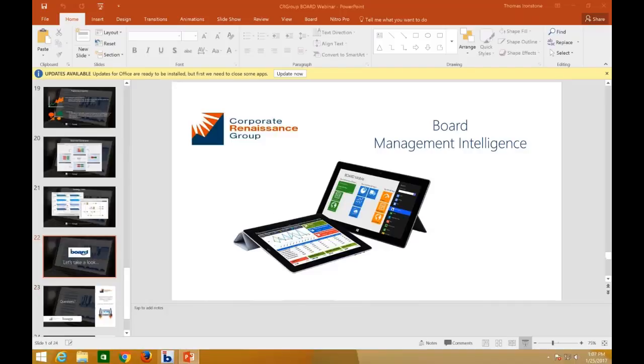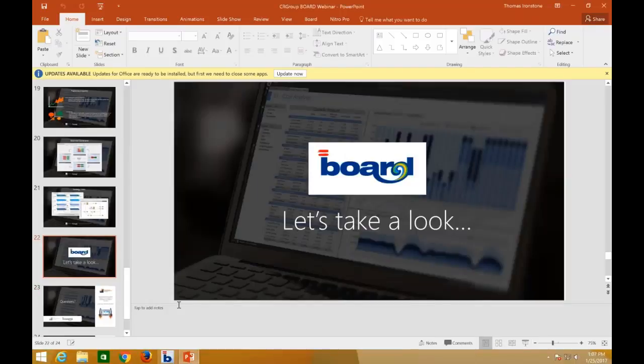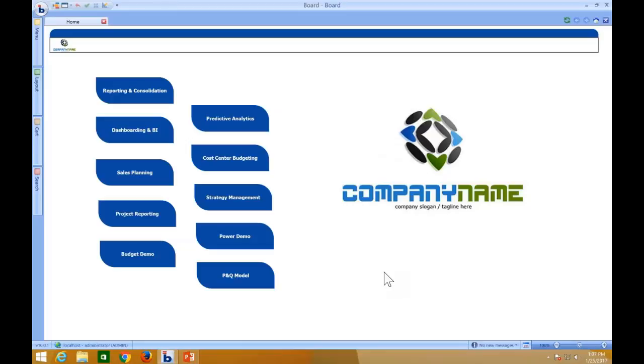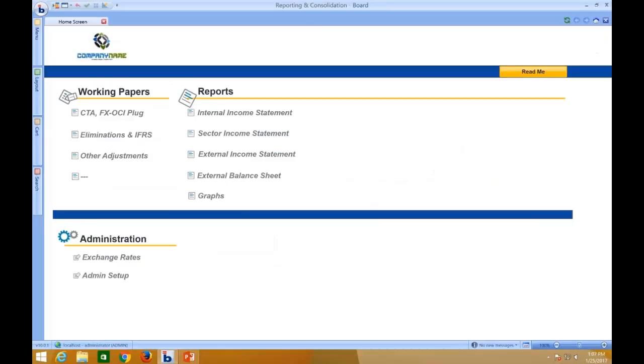So this is a demo model of board. It's really just some sample data, some sample models just to give you an idea of what people can do inside the application. Again, it's not reflective of every organization as far as the reporting or budget model we'll look at, but just to give you a flavor in terms of what can be done. So we'll start with reporting.